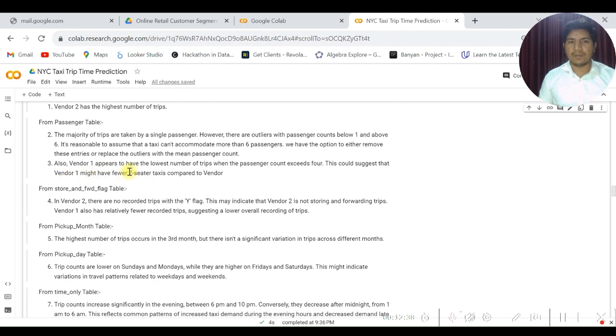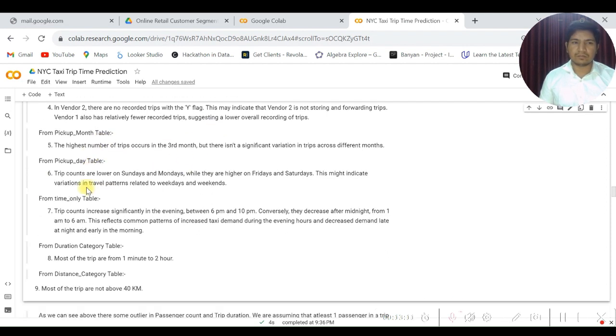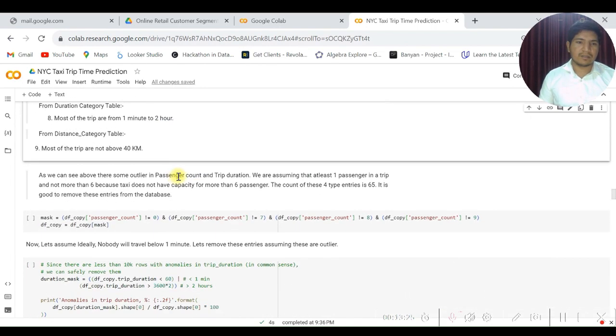Also, vendor 1 appears to have the lowest number of trips when the passenger count exceeds 4. This could suggest that vendor 1 might have fewer 7-seater taxis compared to vendor 2. From the store and forward flag table, in vendor 2 there are no recorded trips with the Y flag. This may indicate that vendor 2 is not storing and forwarding trips. Vendor 1 also has relatively fewer recorded trips, suggesting a lower overall recording of trips. The highest number of trips occur in the third month, but there is significant variation in trips across different months. So these are our basic analysis.